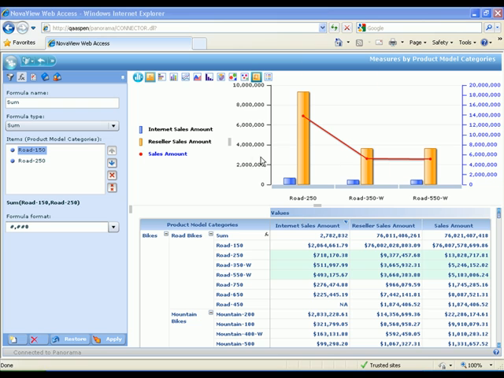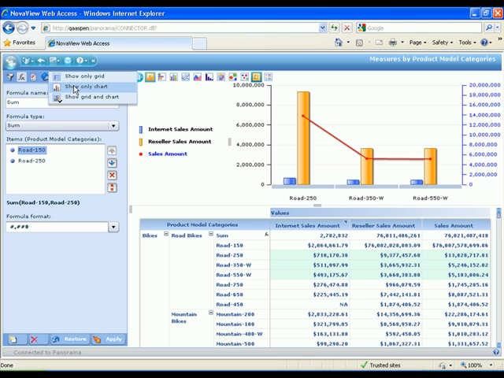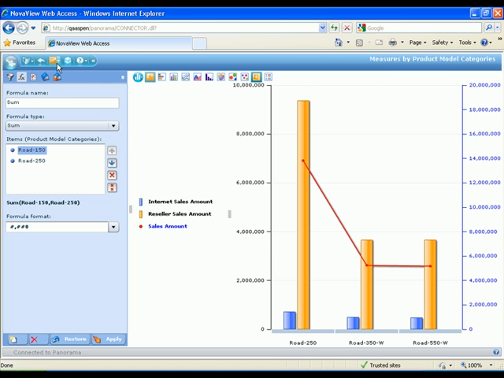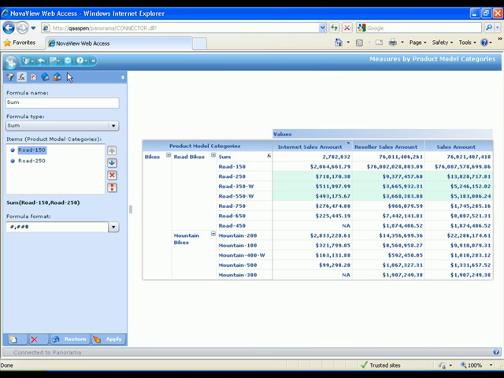Once I'm satisfied with my chart, maybe I want to see only my chart. In the toolbar, when I expand it, I have the layout, and I can select show only chart. Then you'll see only the chart. I can even select only the grid, but what we saw before was a combination of both of them.